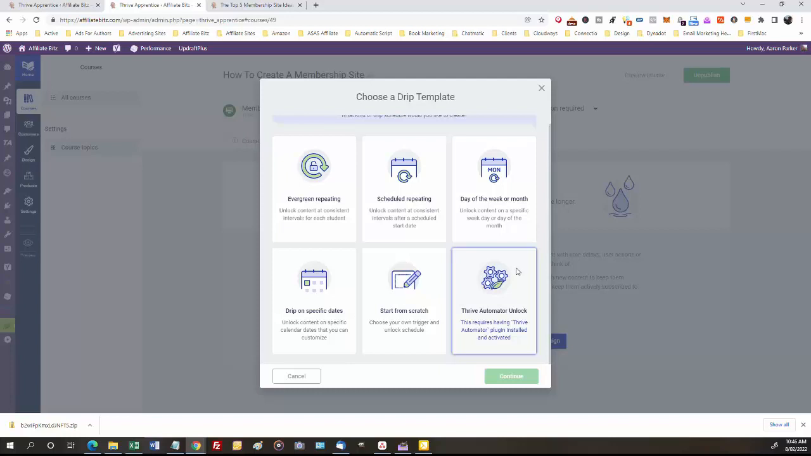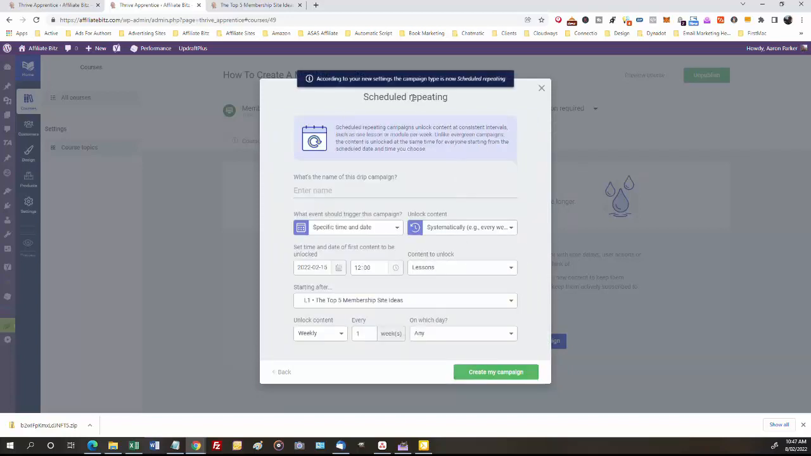So what we might do is we might say a scheduled, should we go with scheduled? Yeah, we'll start with this one. This is probably the easiest one to start with. So we're saying, what event should trigger this campaign? Oh, hang on. Obviously, let's give it a name. So we'll call this, for argument's sake, we'll just call it first drip campaign, just to be easy.